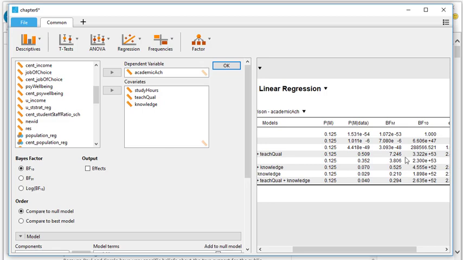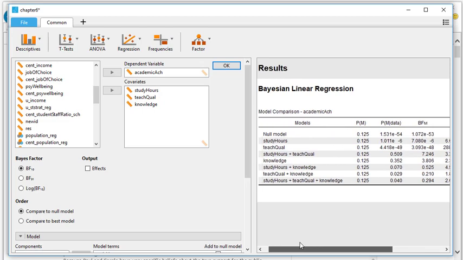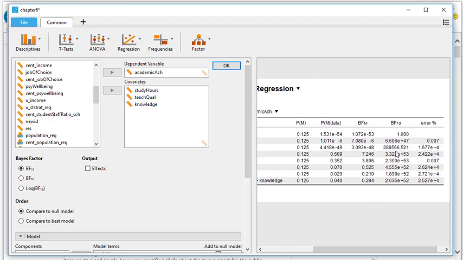So basically, this is model 2 and this is model 1. So the ratio of these two gives us the Bayes factor 2:1. So the Bayes factor is how much more likely model 2 is versus model 1.